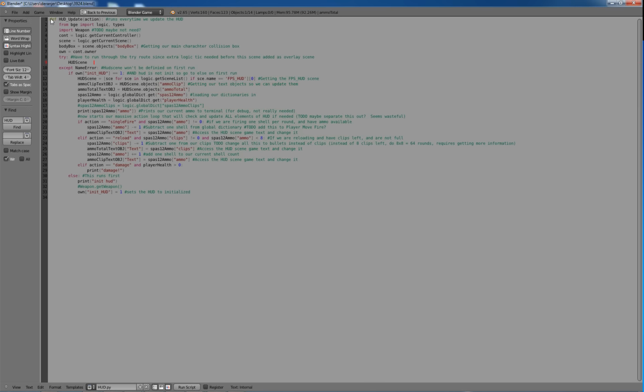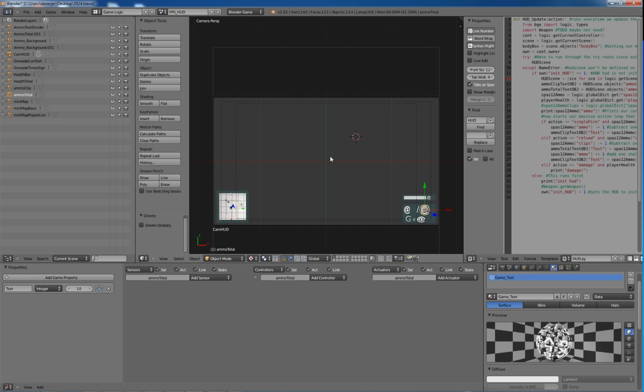Since we are calling this obviously from our main script, it's not adding it until the next logic tick. So that's why I have the try HUD scene. I don't know if I explained this before or not. That's why I have the try HUD scene and then exception name error. And then if we're on our first logic tick, it's just going to print initializing HUD, and then set our HUD to initialize. And then by the next time it goes around, it will be able to add this HUD scene. That's how we have to do that, but it does work, and it works well.